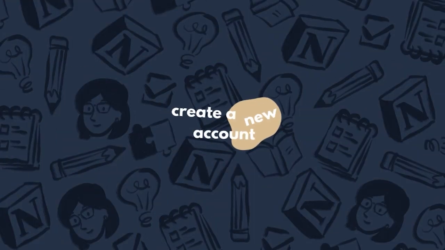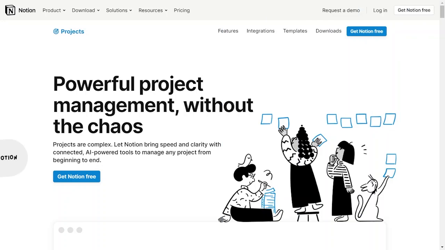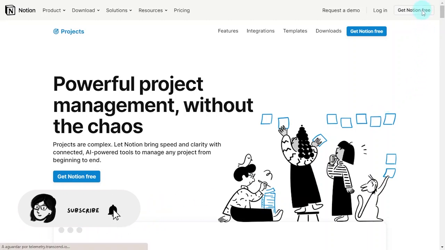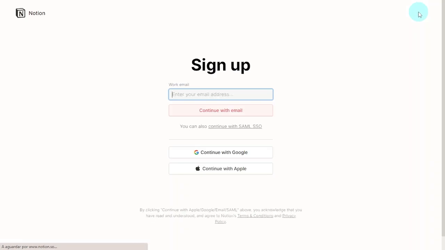In Notion, you can create an account using the free version. To begin, access the Notion website and create a new account. Alternatively, you can use the link provided in the video description. Click on the Get Notion Free button. Next, enter your email address or use your existing Google or Apple account.